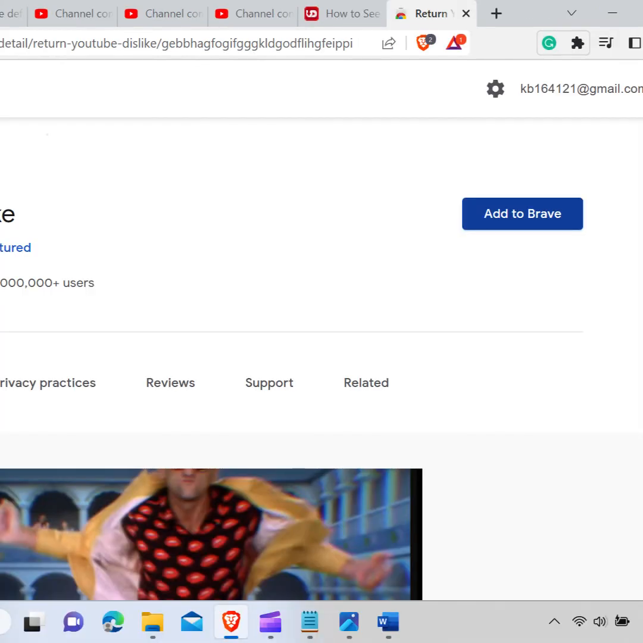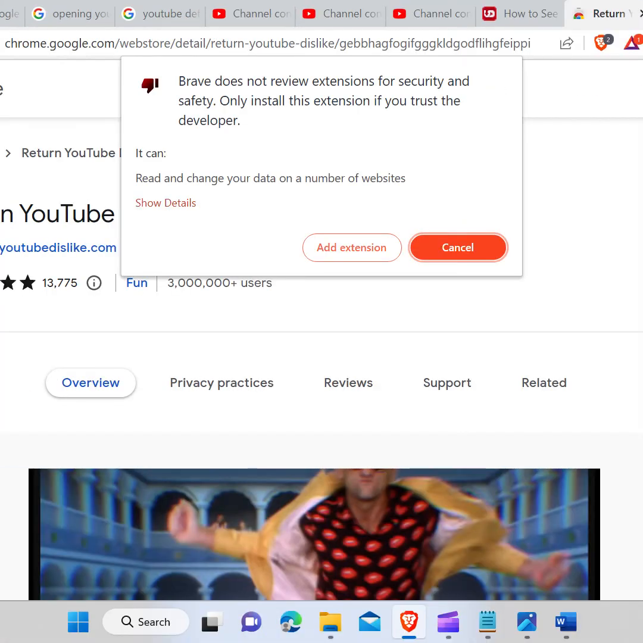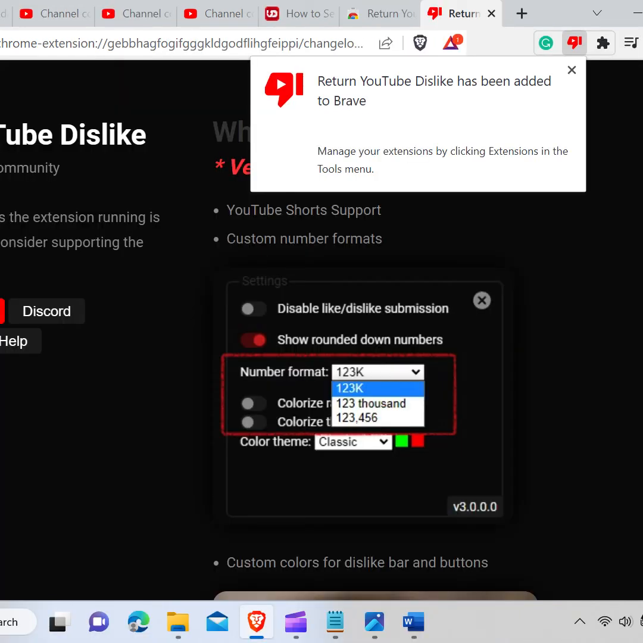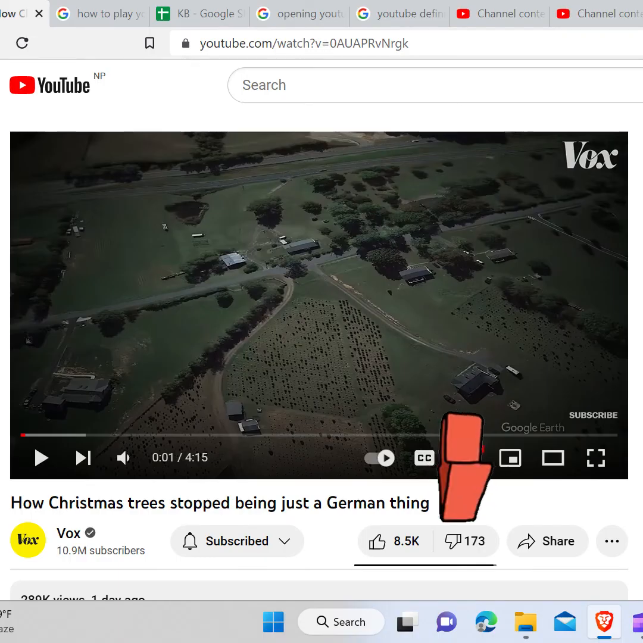Click on Add to Brave, or whatever web browser you are using. Click on Add Extension. Now the extension is added to your browser. Now if you play any video on YouTube, it will show you the dislikes too.